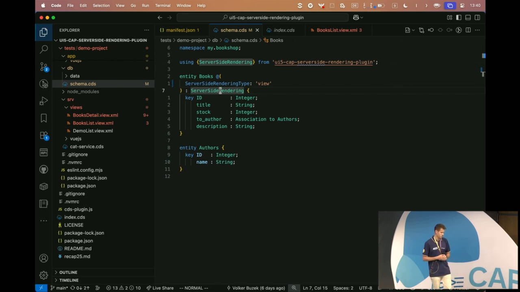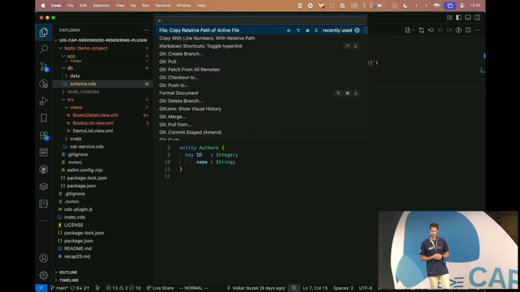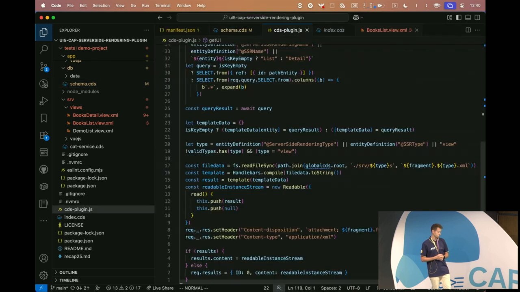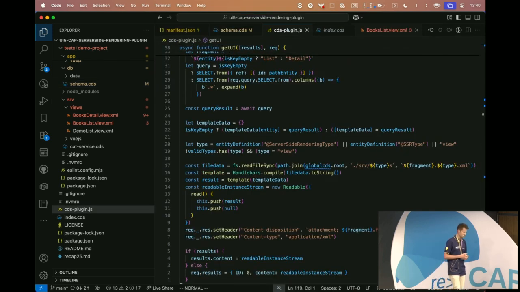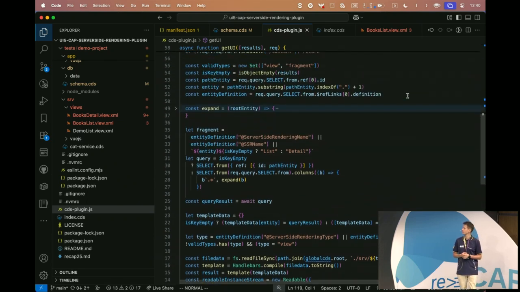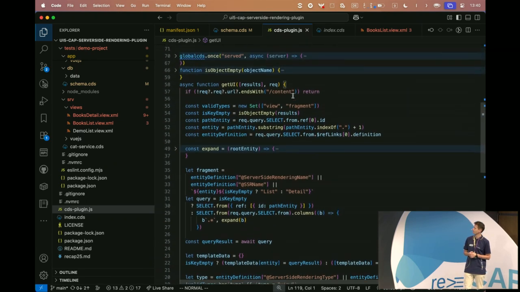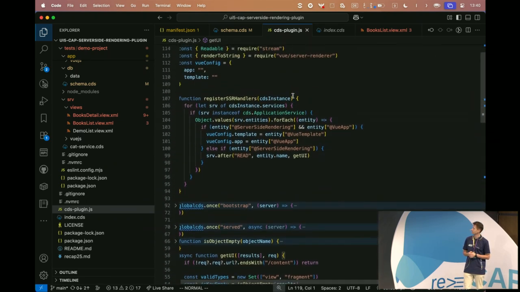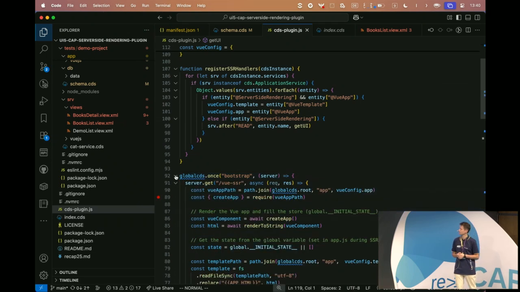And if we can now go to the CDS plugin. Inside the CDS plugin, maybe start where we do the bootstrapping, the server, yeah, the second one.